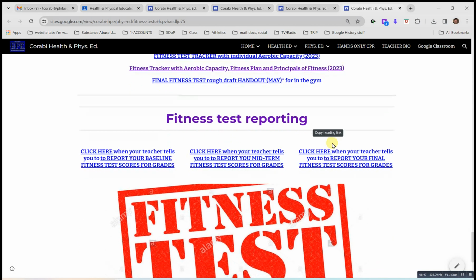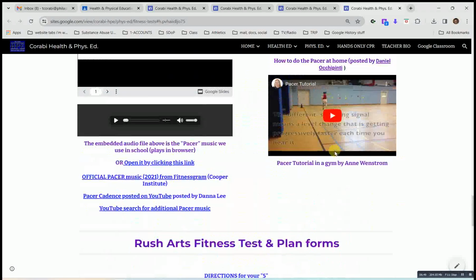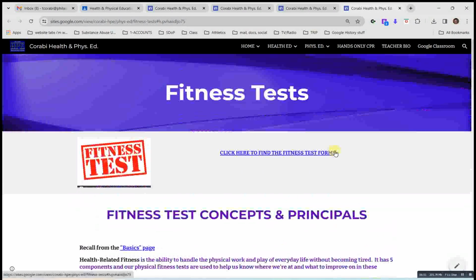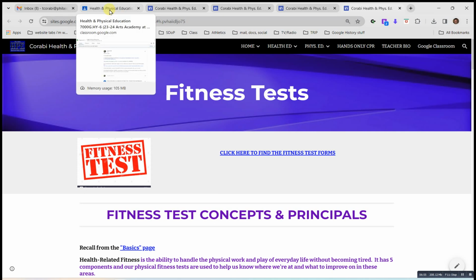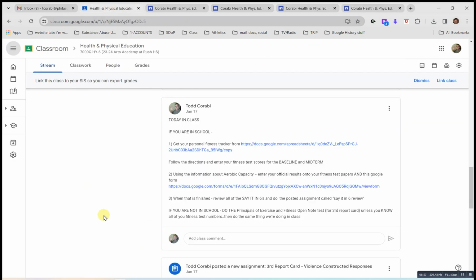And here's the step-by-step process for filling out your tracker. The very first thing you need to do is have your fitness test scores. So if you remember your fitness test scores, then you can do this. But if you left the paper in school or something, or if you just didn't finish doing this yet, then the very first step is to click on this link, which tells you to make a copy of the fitness tracker. Then you make a copy of the fitness tracker, like so.